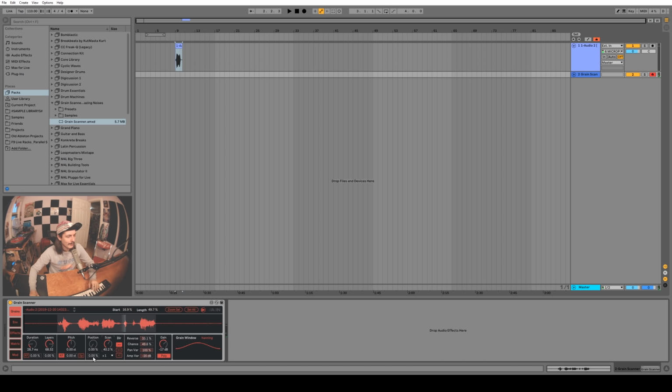Now we can also change the position of the beginning of our playhead. And you can also randomize that position. So let's just set it to like half and half here.